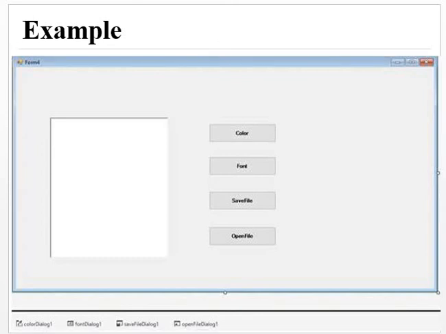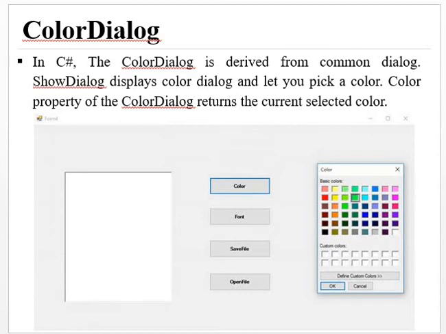First we will understand the use of the color dialog. In C#, the color dialog is derived from the common dialog. ShowDialog displays the color dialog and lets you pick a color. The Color property of the color dialog returns the current selection of the color. You can see here the color dialog box opens at the time of the color button click, and from this dialog box you can select any color and that color will be applied to your control.